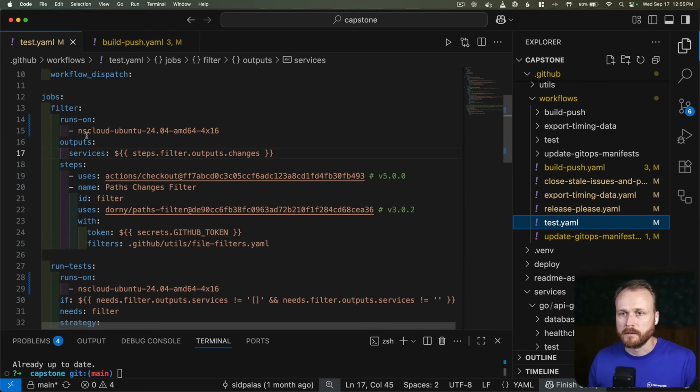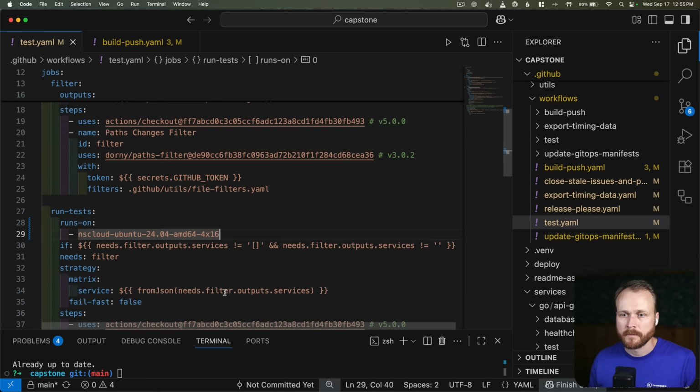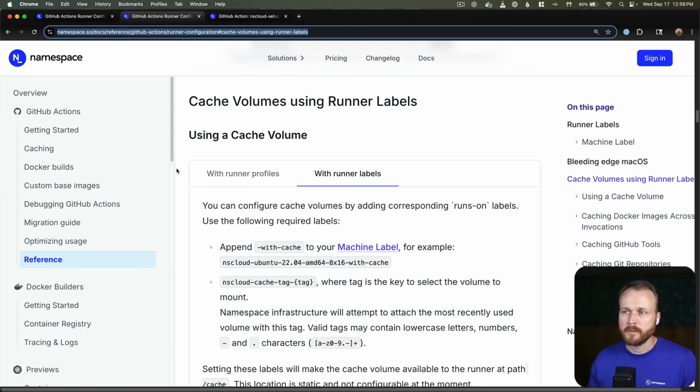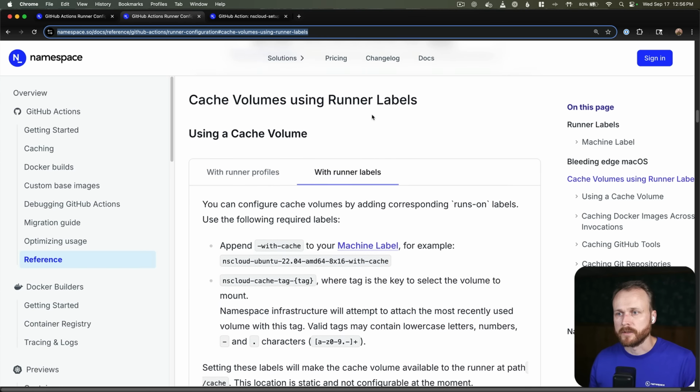Within the test workflow, this filter job doesn't need any caching, so we can leave it as is. But we want to establish cache volumes for each of our different services. That way, each of them caches the specific dependencies of that service and doesn't pollute the other caches. And Namespace doesn't get confused about which files ought to be stored in that cache. The documentation for using this runners label feature is here.